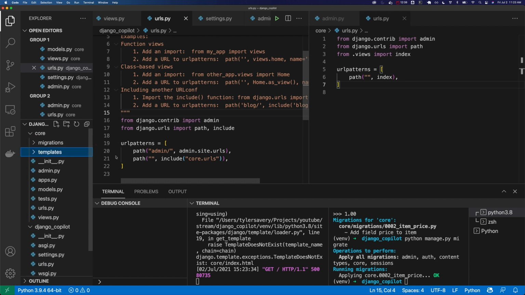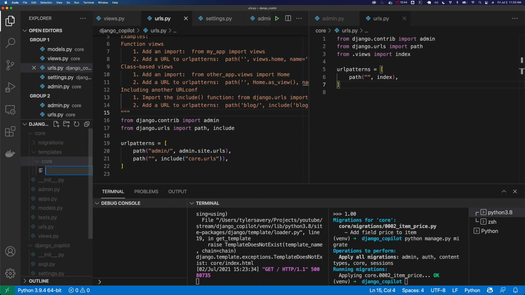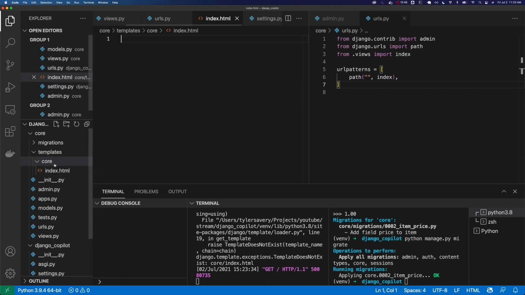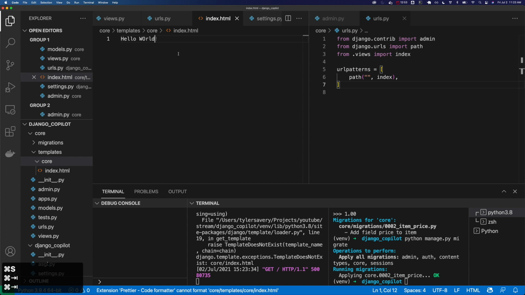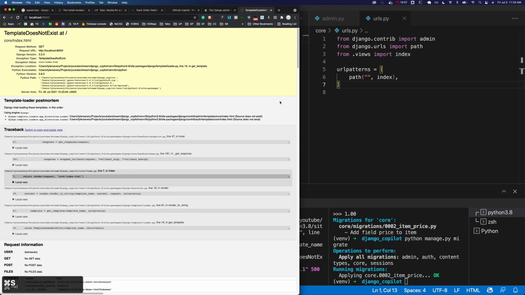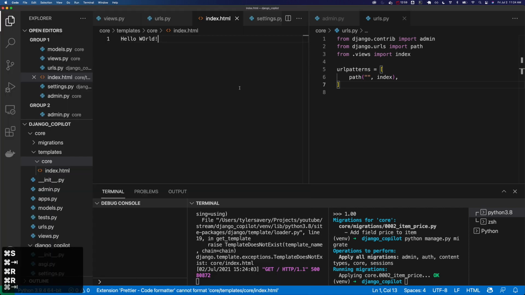So I think we put a folder called templates, and then a new folder called core, and then a new file called index.html. And let's just go hello world. Hey, did it? Oh my gosh, it's auto-completing an exclamation mark for me. This is amazing. Refresh. Okay, core index.html.